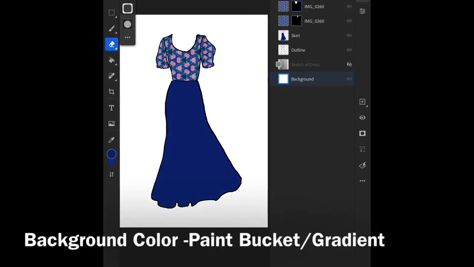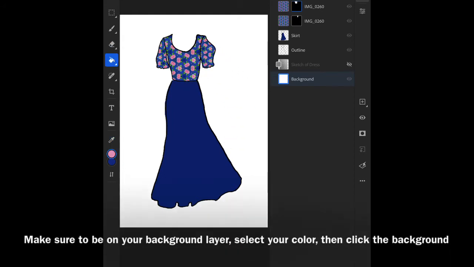Now what we want to do is select a color for our background. So you're going to go to your background layer and then select the paint bucket tool or use the eyedropper to select a color of your choice and then click the background to drop that color.